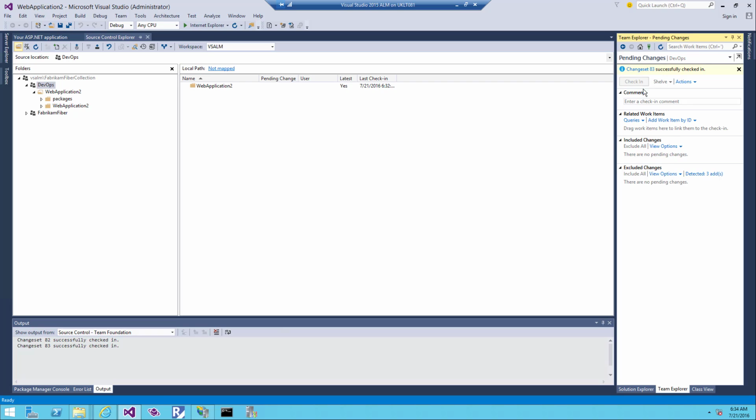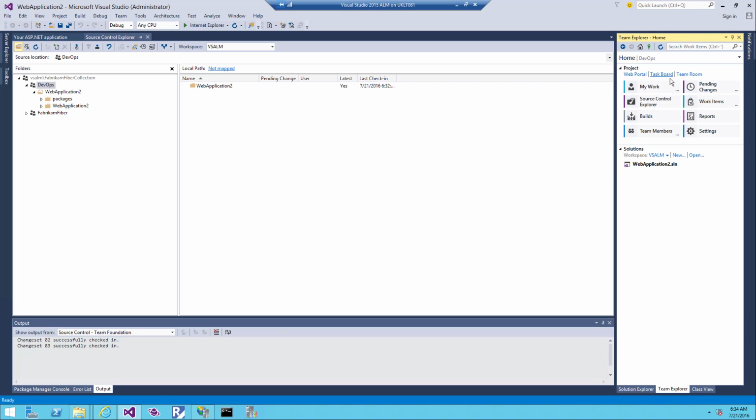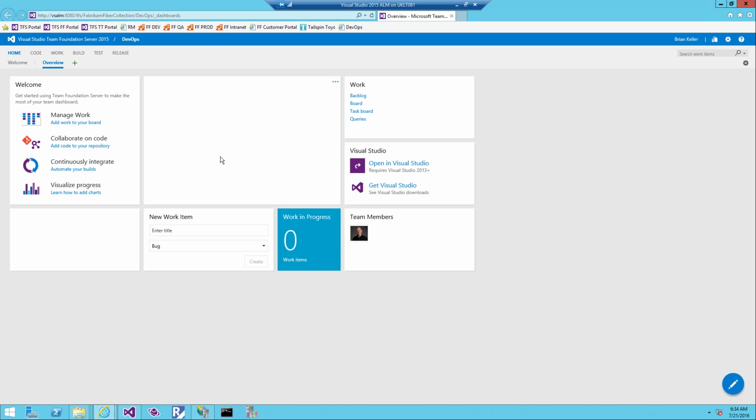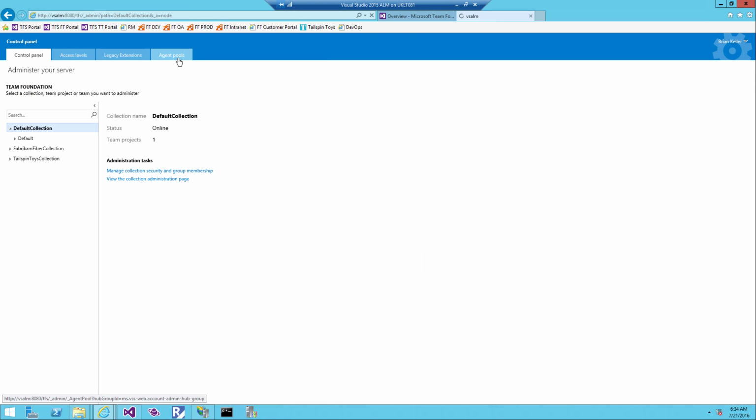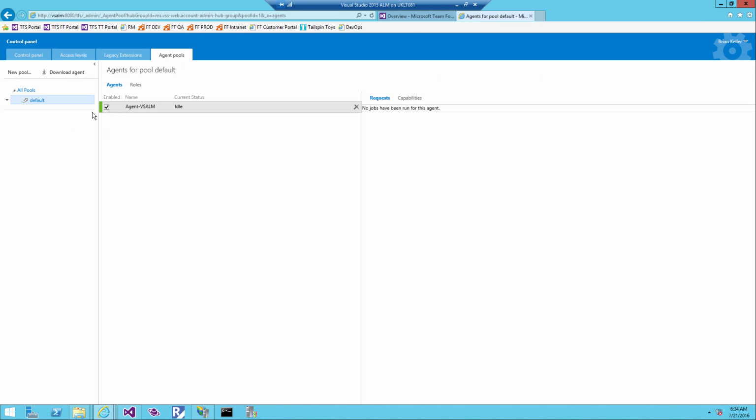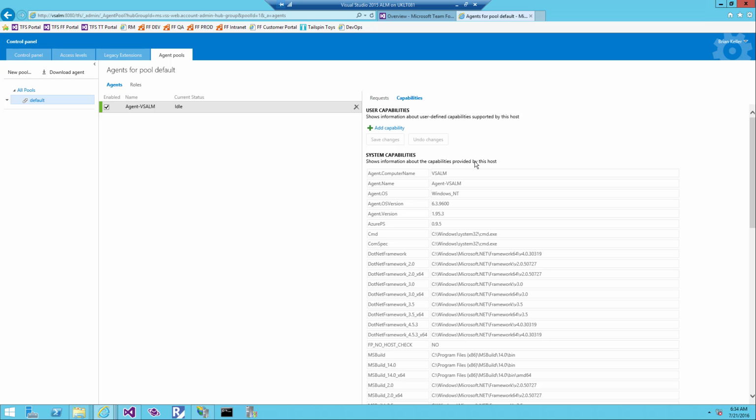So let's create a build for that. I will first open the web portal. Of course, I need to make sure that my build is configured successfully, and how do I know that? Just going here to the build and looking at the agent pool and seeing that this is green, and I can see the capabilities here.